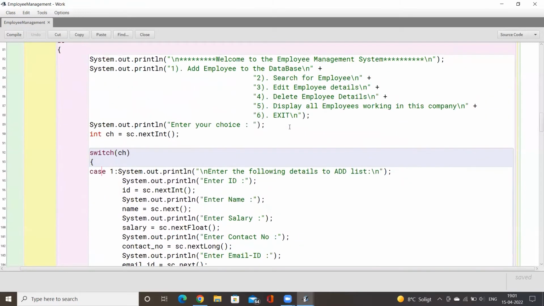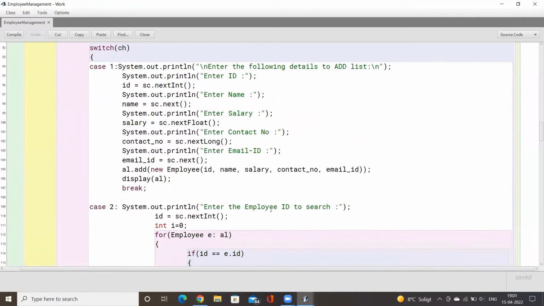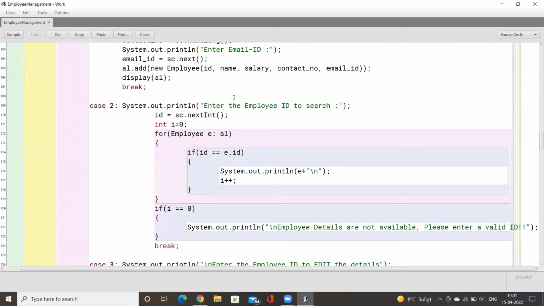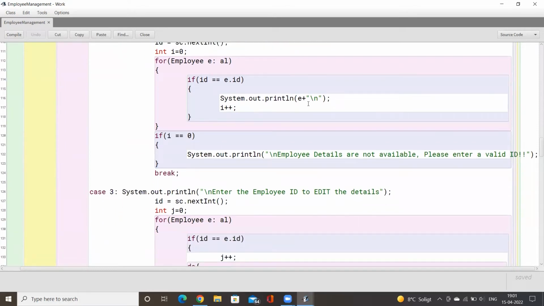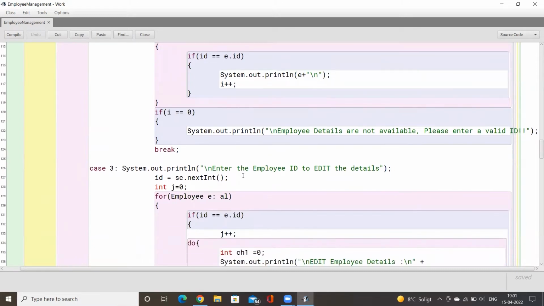If we select 2, which is search for an employee in the system, the searching will be done on the basis of the ID. So whenever you click 2, the employee management system will ask you to enter the ID of the employee. Once you enter the ID, this program will check all of the IDs of all the employees currently present in that file. And if it gets a match, then it will print it out. If it does not get a match, then it will give you an error message saying the employee details are not available. Please enter a valid ID.